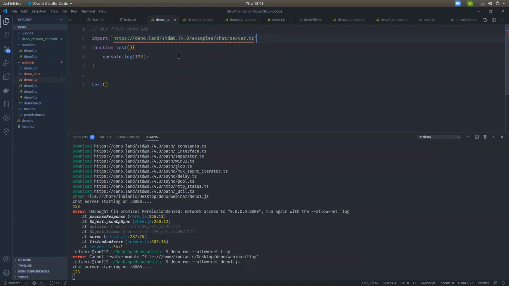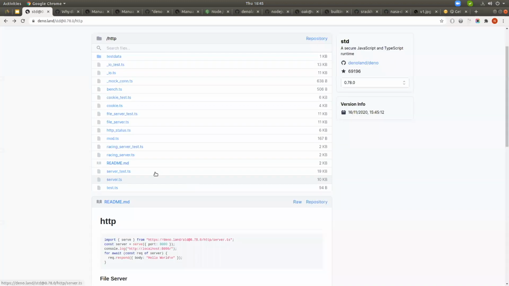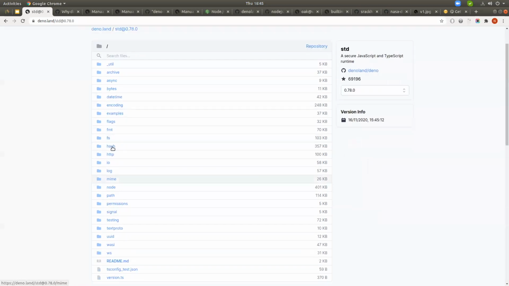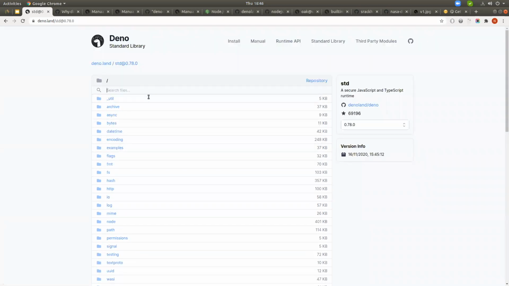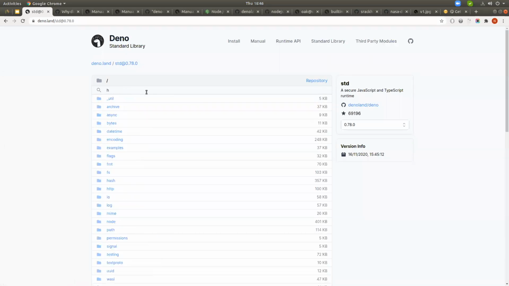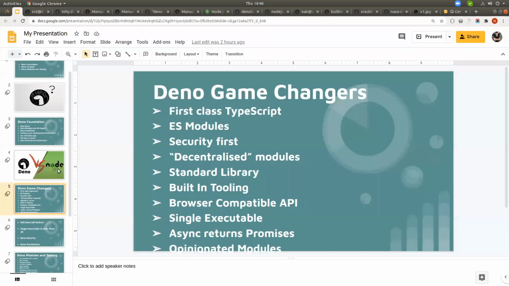So this is one of the features that Deno is providing, which is decentralized modules. Then the standard library. Standard library means we have standard libraries which provide some basic features like date time, encoding, and then you have things like http, right? So you have all these standard libraries provided by Deno, which you can use without fear or any security issues, and they will be supported long term by the Deno programmers. So there is not an issue.